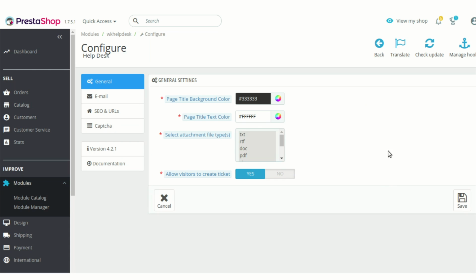As you can see, I have already installed this module. This is the configuration settings of the module. It consists of basically 4 parts. We'll see each of the parts one by one.